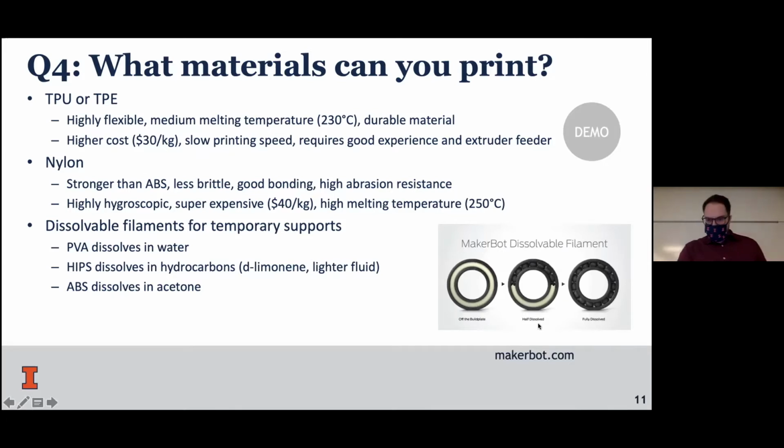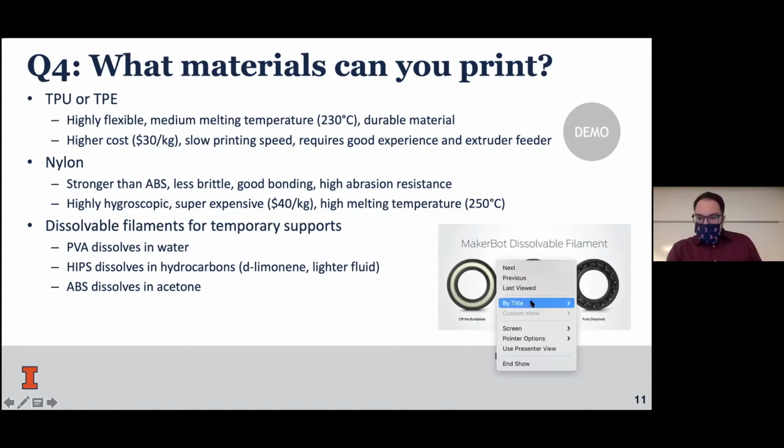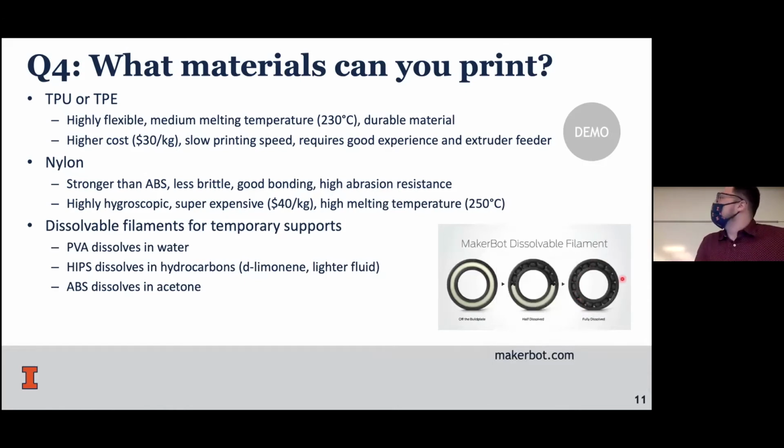So for example, this bearing we can see here. I'll turn on the pointer. We have some beads inside the bearing that we want to be perfectly printed and not touching the other surfaces. They're kind of floating in nowhere. To do that, we have to use a dissolvable filament. Based on what your printing material is, you're going to choose a different dissolvable material. So PVA, for example, dissolves in water, HIPS in hydrocarbons, and ABS in acetone. So you can have a temporary structure hold and help you print your parts.